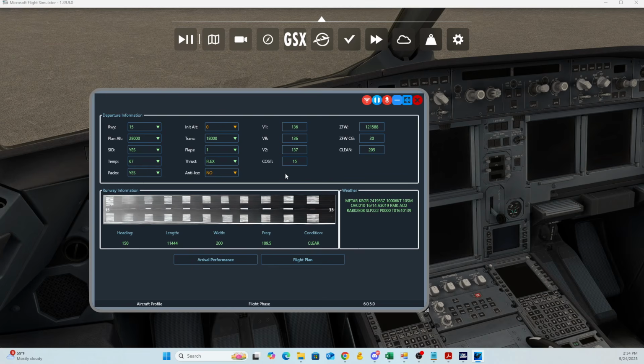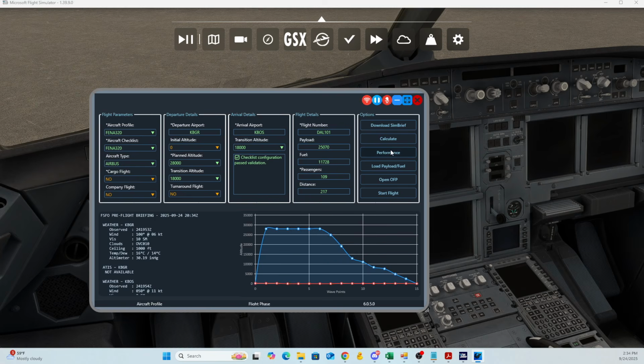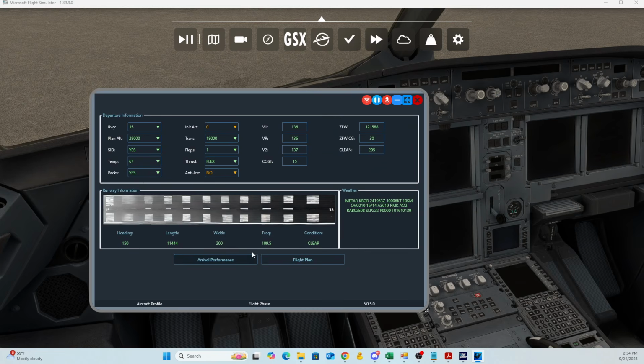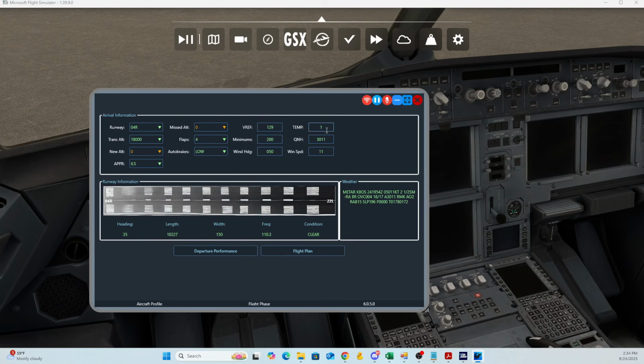Everything else looks good. V speeds, cost index, all ready to go. Back to performance, excuse me, we did not look at the arrival page. Again, you just want to make sure all the information is relevant. New altitude: when the co-pilot detects the aircraft getting close to top of descent, it will program the new altitude in there for you, so you don't have to do that.